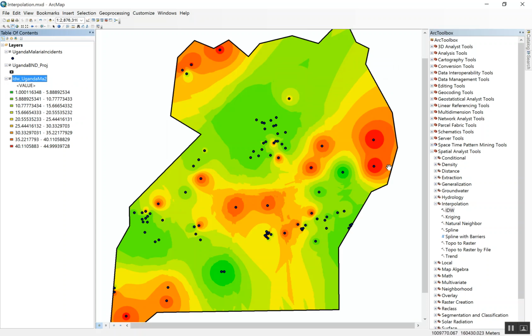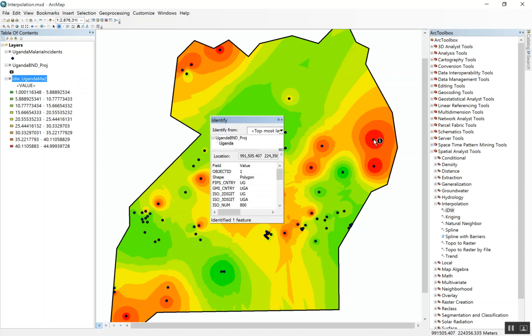So where I have red means where I have more cases. Pretty much that's what it's showing. So it's anything from 40 to 41. And how we can check this is we can check a value. So click on your identifier and then click on the sample point that we know. We don't want that.